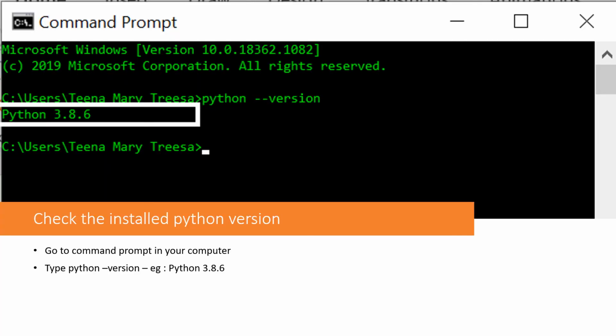Or else, another way, you can go to command prompt. How to go to command prompt is very simple. Press Windows R. A run command window will open. Then type CMD in the run box. Then the command prompt will be opened.